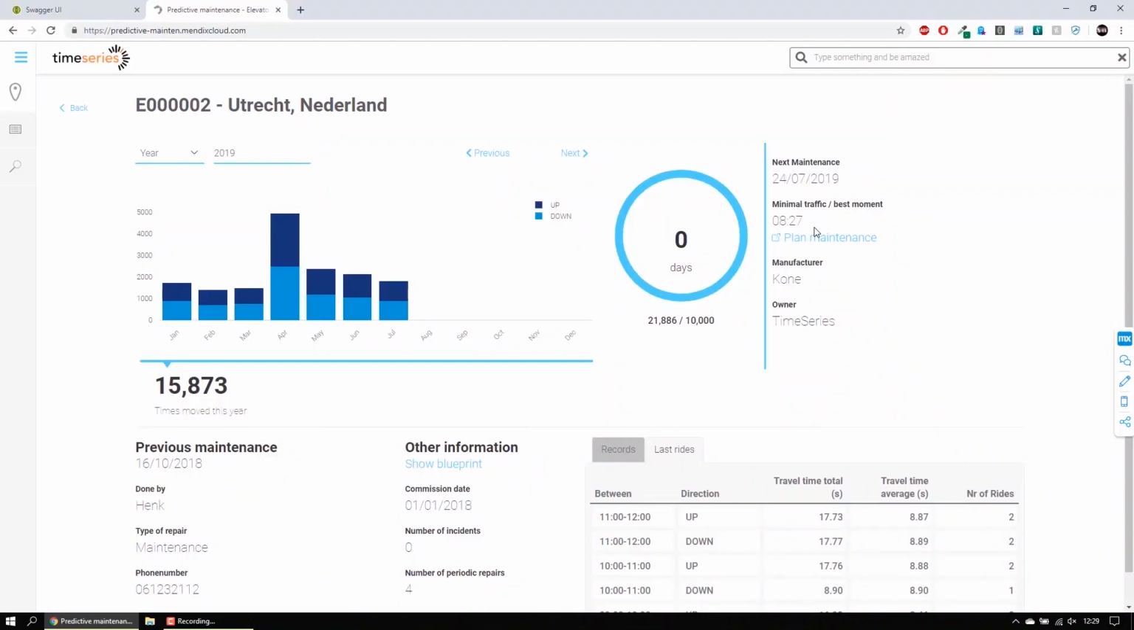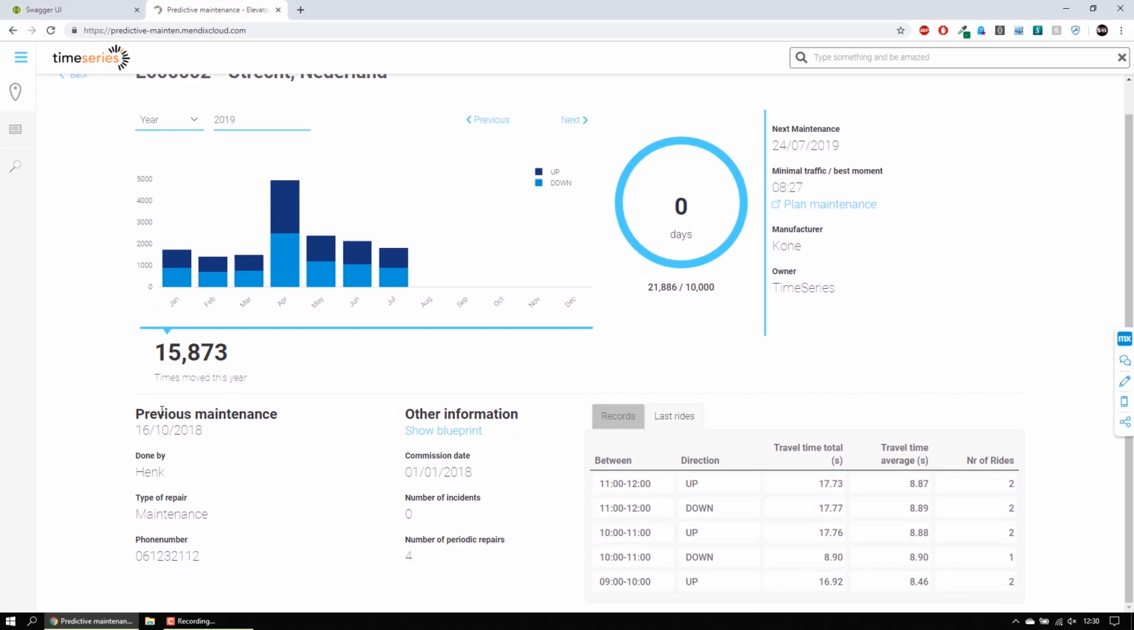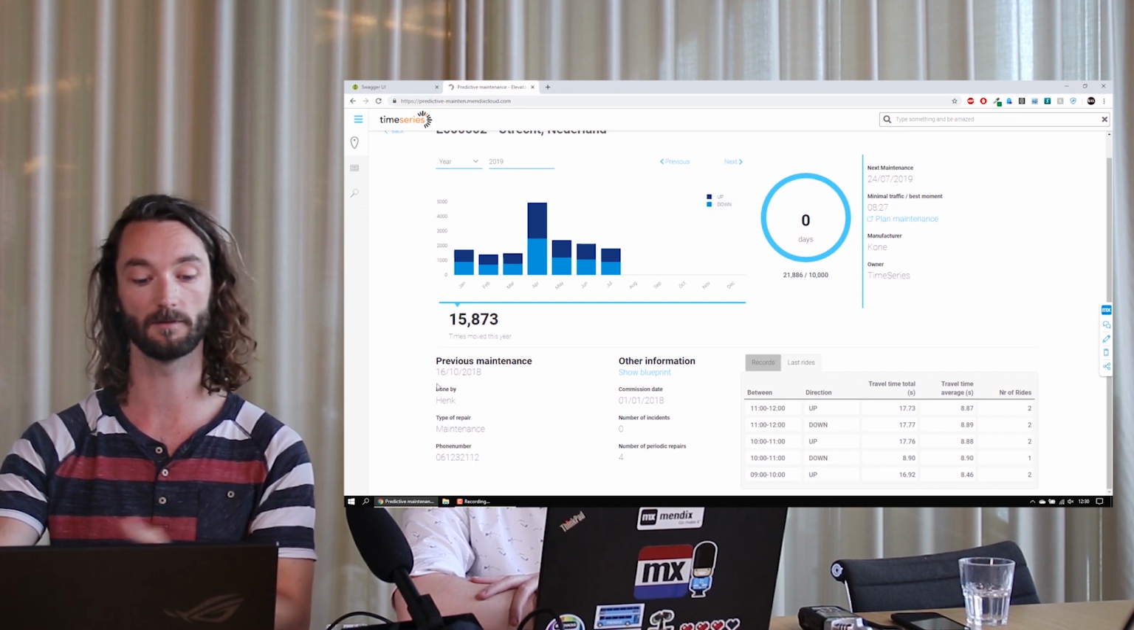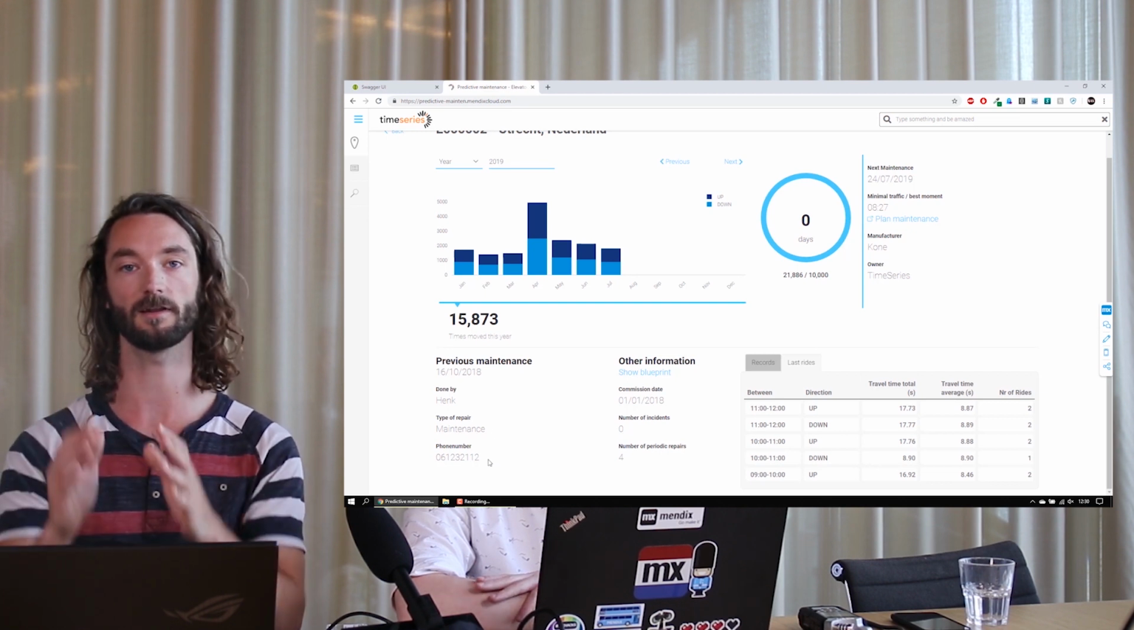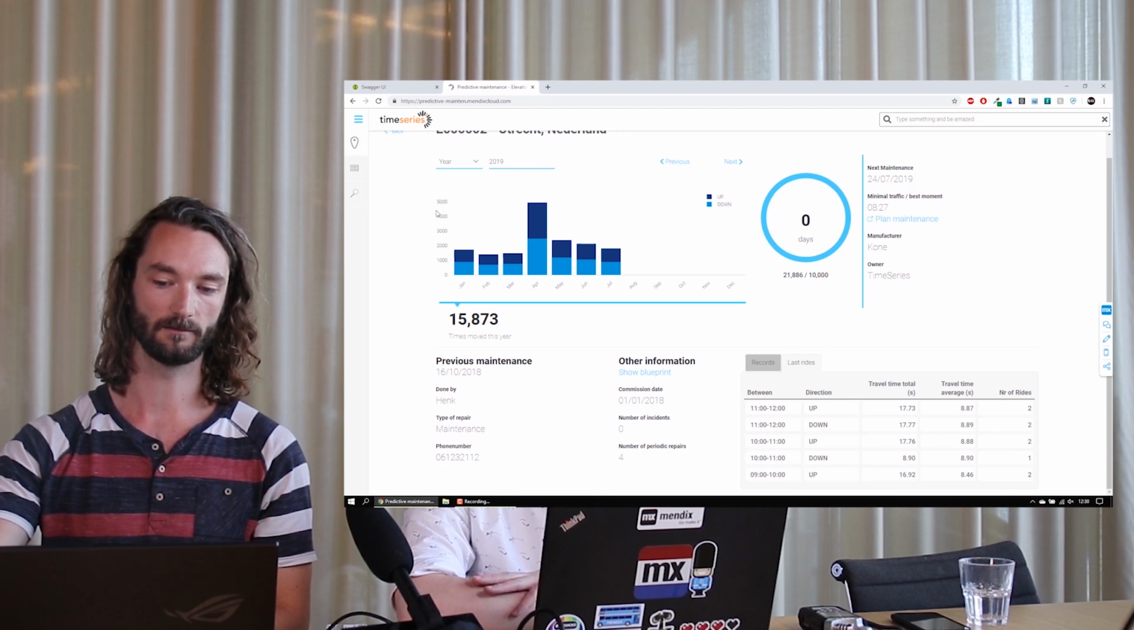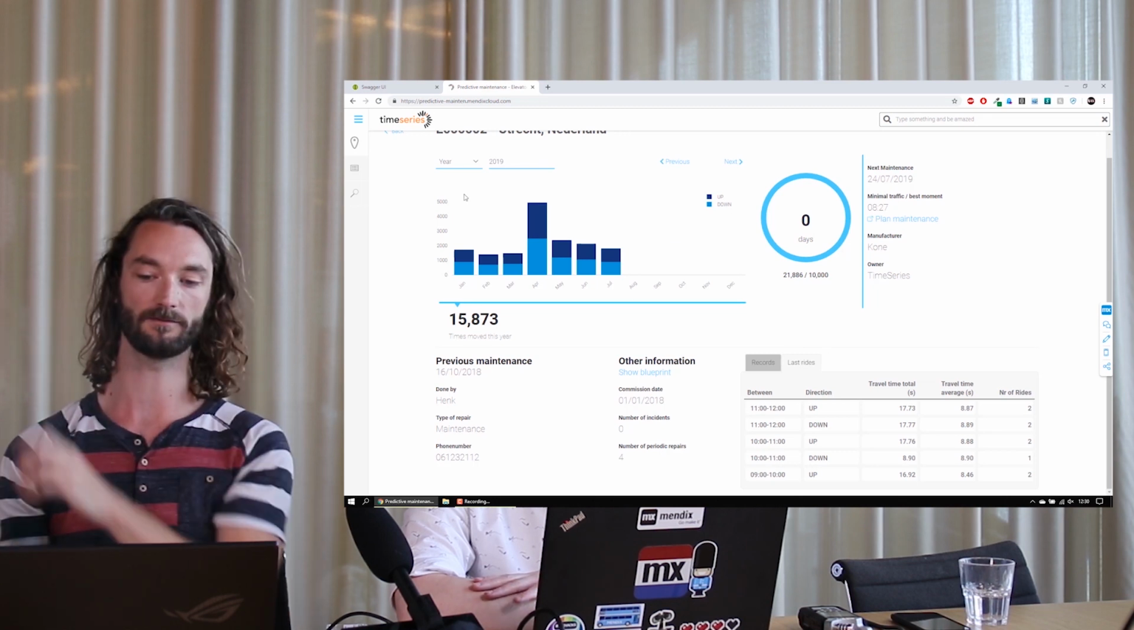And just to be clear, all of these data points, are they live? How are you retrieving that data? Is it in a Mendix database, or is it somewhere else? Yeah. What I think Mendix really excels at is saving the context data and building applications fast. For example, the previous maintenance date is something that's static, something that we save within Mendix. Who it was done by, the type of repair, the phone number, stuff like that, we save in Mendix. Graphs like this are data that's being retrieved from the platform.